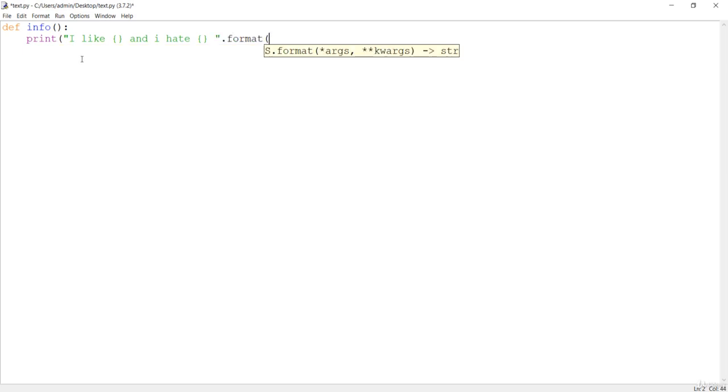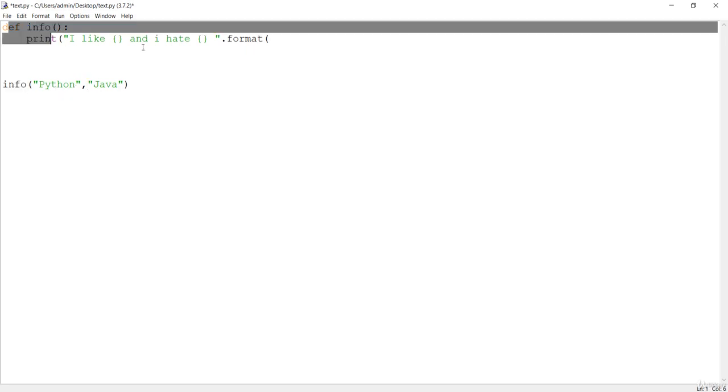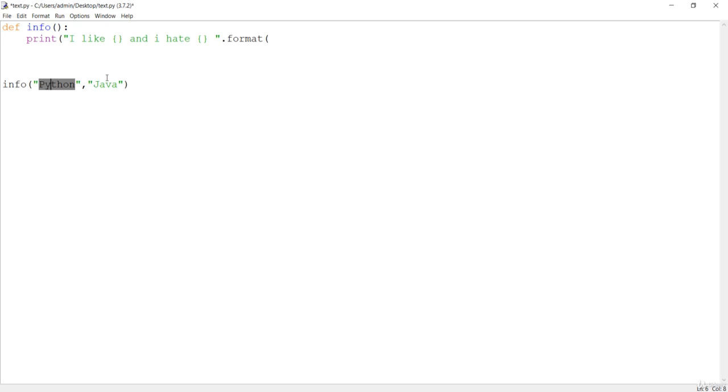And let's see, we don't have anything to format with. Let's go down and call info, and in this info I want to pass the string names as Python and Java. Okay, so you are seeing here that we have passed in this info, so this function has been called, and we are just passing two strings over here, Python and Java. But if you see in this info, we don't have anything that is a placeholder for this Python and Java.